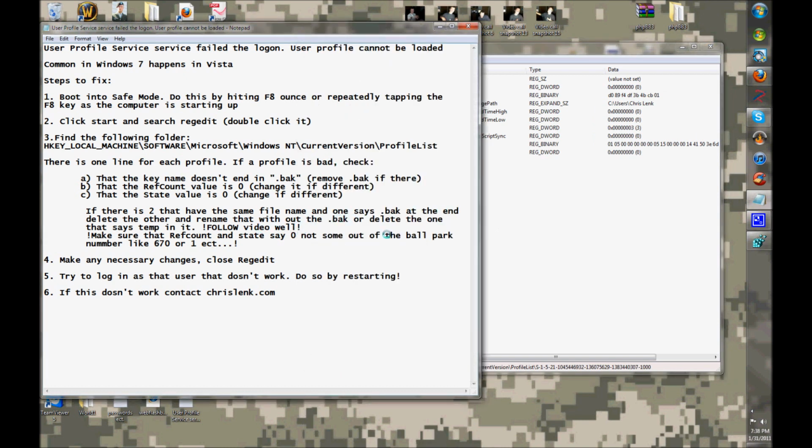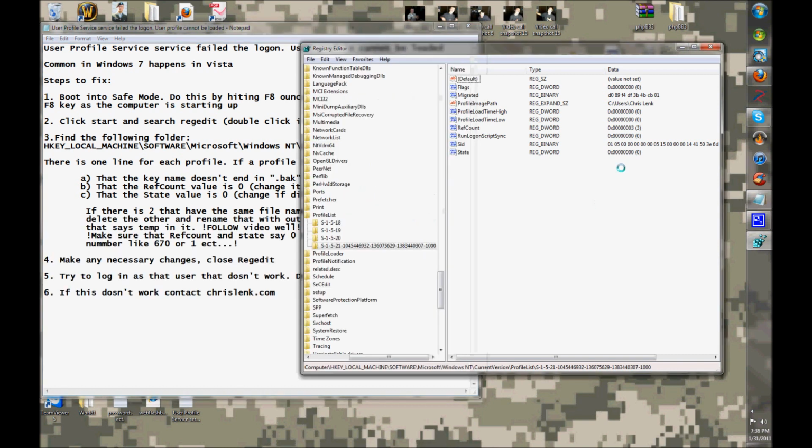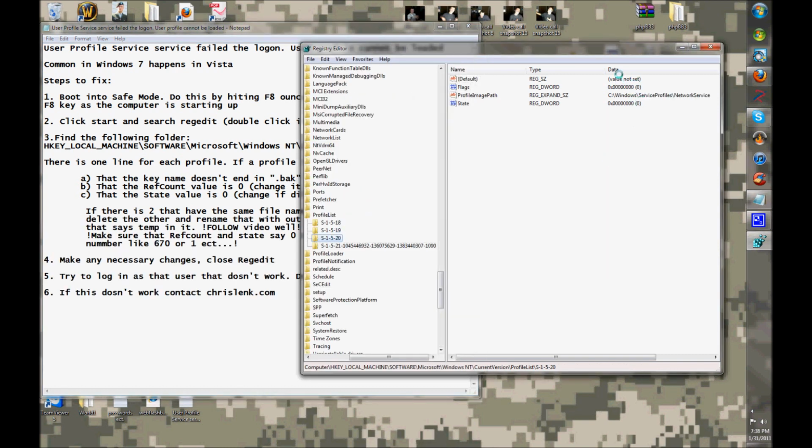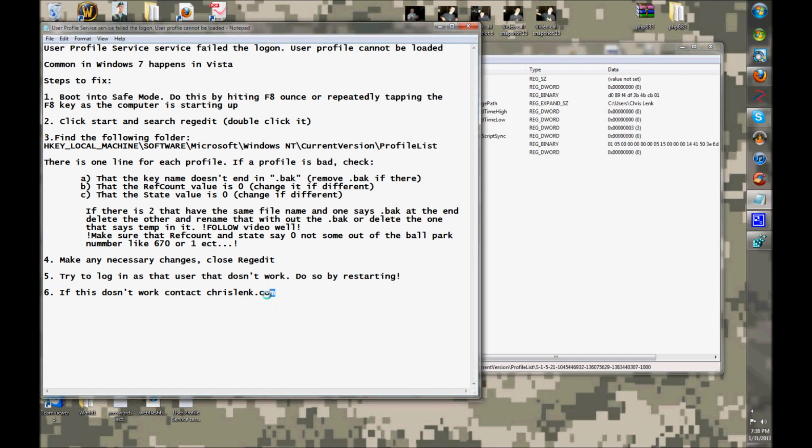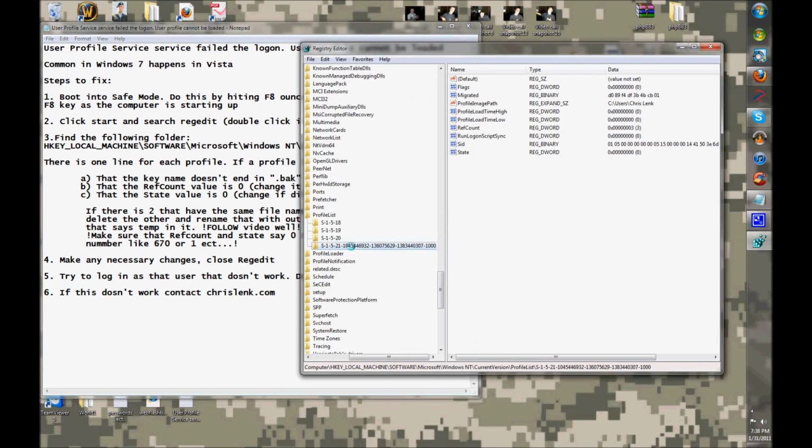And like I said here, it probably created a temp folder, and if it says any file in it, like if it says data and it says temp over here somewhere, you're going to want to delete that folder. If you don't know how to do it, before you're scared you're going to screw up your computer, contact chrislink.com. We'll try to help you out.